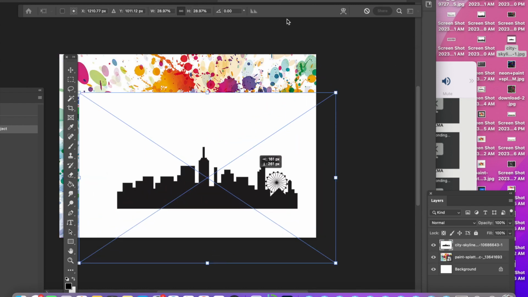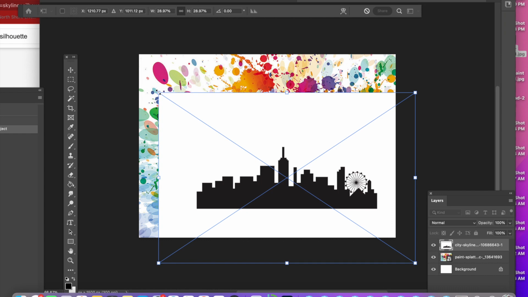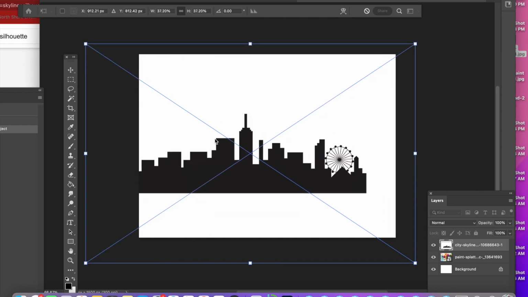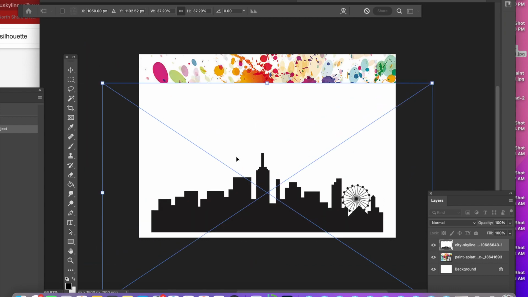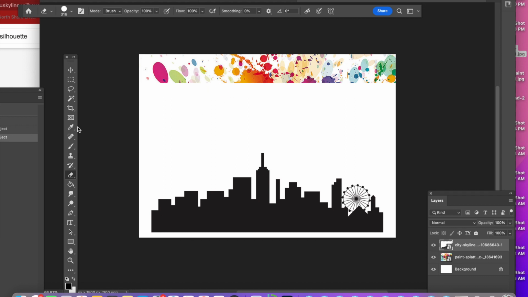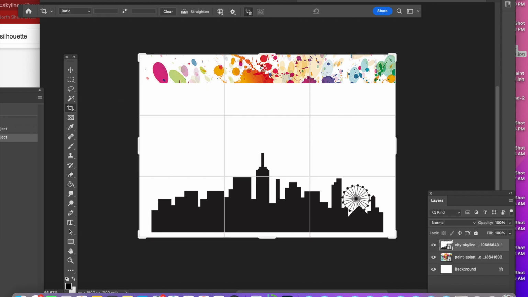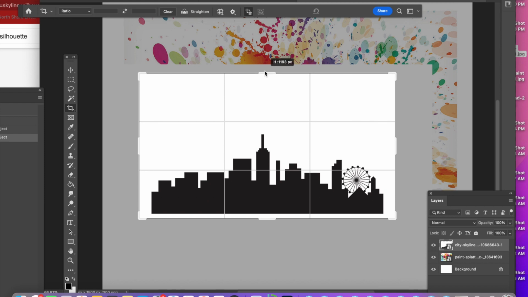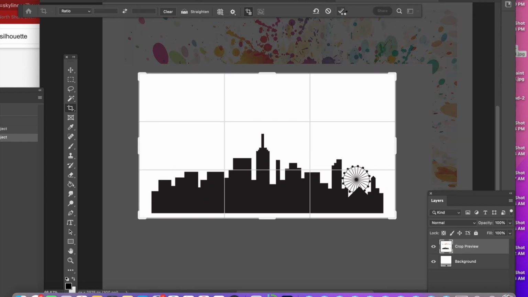Put the city skyline on top, just like you did for the other project. Stretch it out. If you can't, go to Edit, Free Transform. I'm going to crop this. That's the 5th tool down is the crop tool. I'm going to crop it.